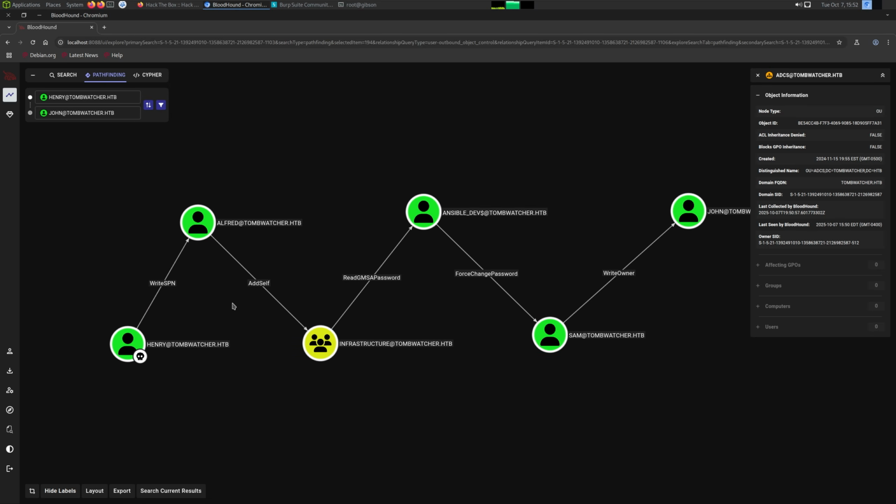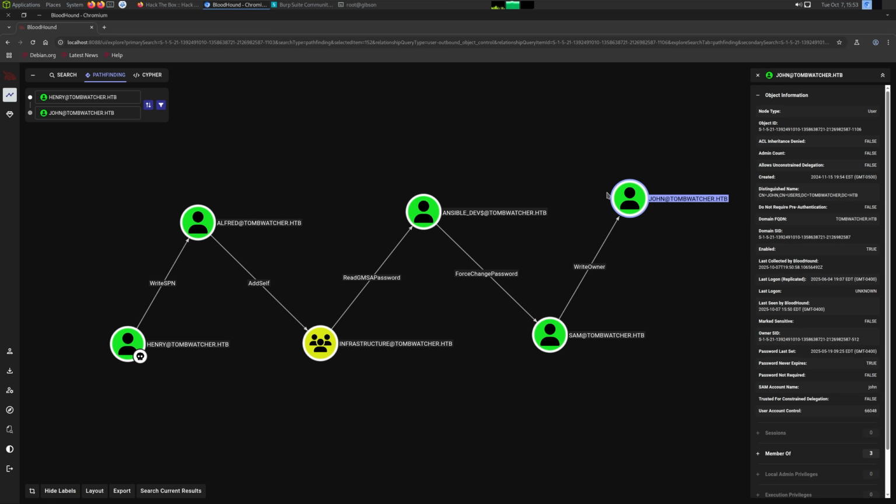So as Henry, we can write the SPN to Alfred. That'll let us do a targeted Kerberoast attack. If we can crack the password, then we can add ourselves to the infrastructure group, which then we can read the GMSA password of Ansible, which lets us change the password of Sam, which lets us take ownership over John. So we could change the password. And since we know ADCS is most likely installed, we could also do a shadow credential so we can grab the NTLM hash that way. So let's start off this attack chain.